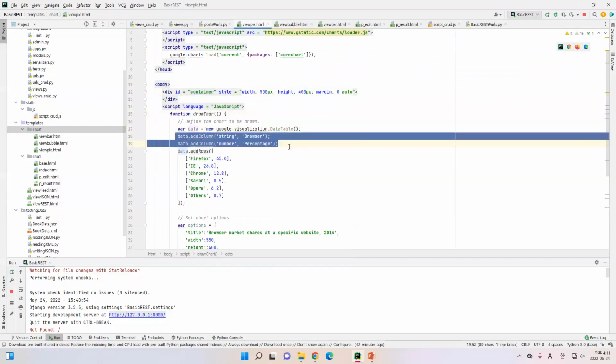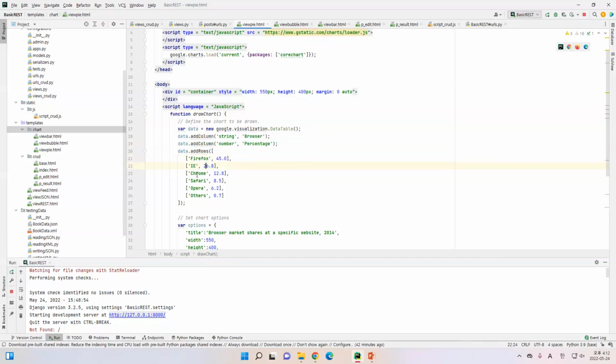So we add the column first. How many columns do we have? In this case, we have 2. The first column is the browser itself, and the second is the percentage. How many percent of users use that web browser? Firefox 45%, IE is 26.8%, Chrome, and so on.